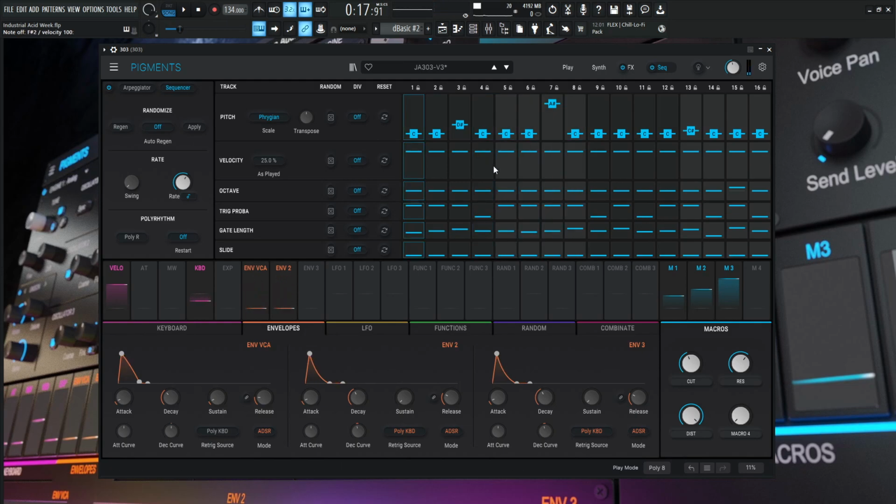Now what we want to do is take out the ones that we find give a good rhythmic feel. So step 4, this trig probability is down. Number 9 is down as well. 11 is down, 14 is down, and 16 is down. So we're actually removing 4 different steps within the sequence.